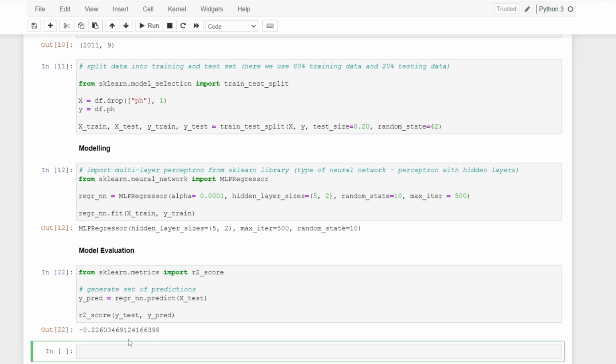we get an R squared score of around minus 0.226. This indicates very poor model performance, as the R squared score takes a value between a negative number and 1, 1 indicating very good performance, and a negative number, very poor performance.